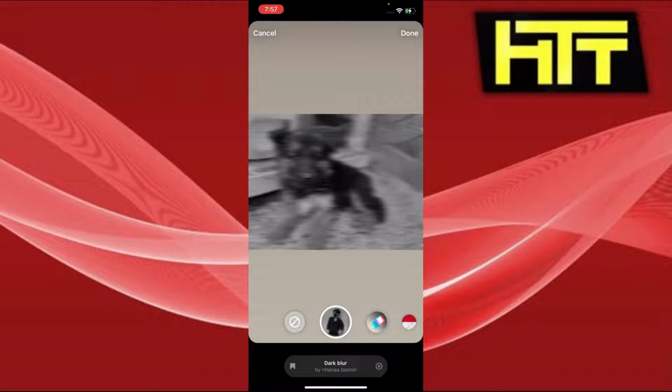But you see this is a black and white blurry effect, and it's not really working for this photo, but that is the purpose of the search bar. You can always search for more filters and look for what works best for you.